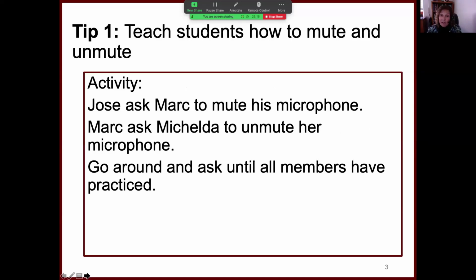And I actually teach my very low beginning students these words, mute and unmute, and have them practice by doing a simple round robin. For example, Jose asked Mark to mute his microphone. And then Mark asked Michelda to unmute her microphone. And I go around and have all the members ask each other until everybody has successfully muted and unmuted their microphone. This is a really great way to teach students crowd control when you're on a remote environment.